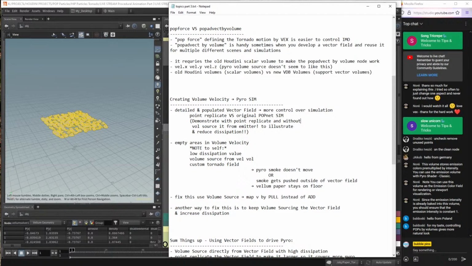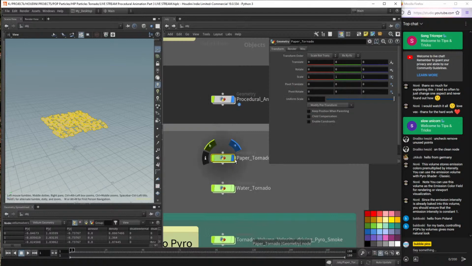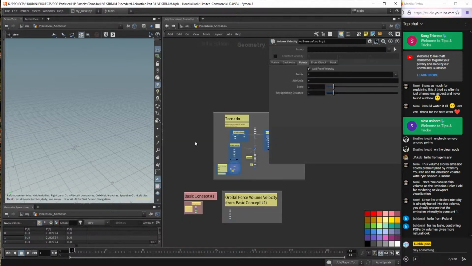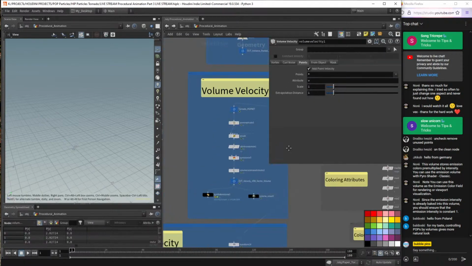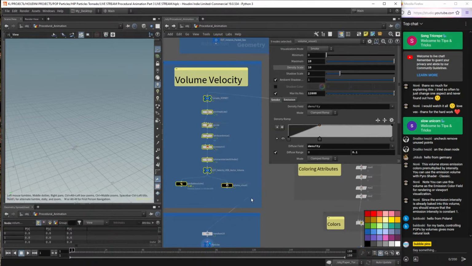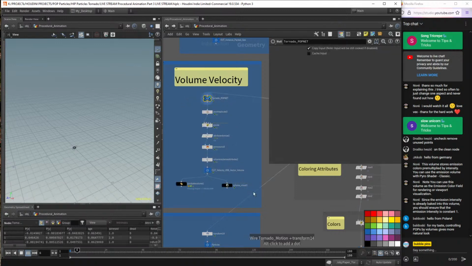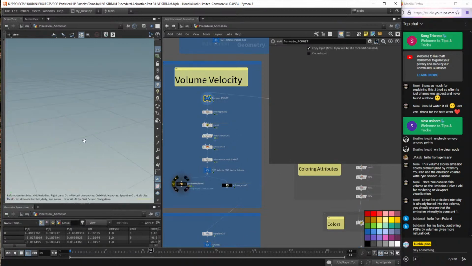So let's go over the Pyro Sim. Let's plug this same tornado motion into the Pyro Sim now. And this is when I wanted to go over this volume velocity. So I was a little ahead of myself with this tornado.